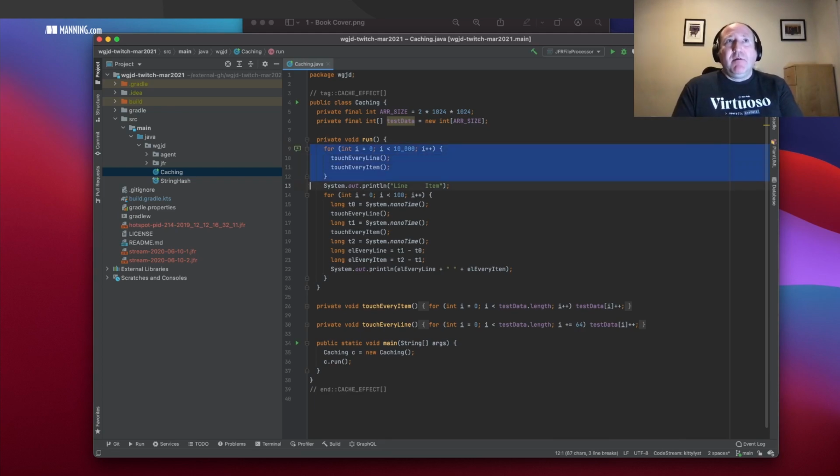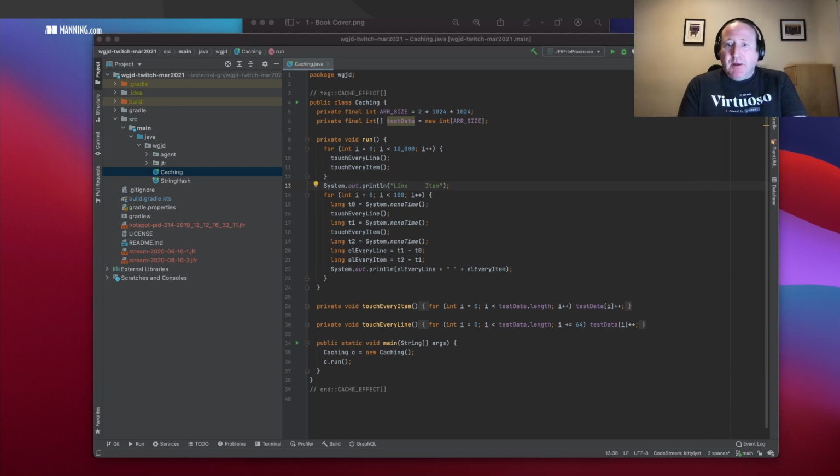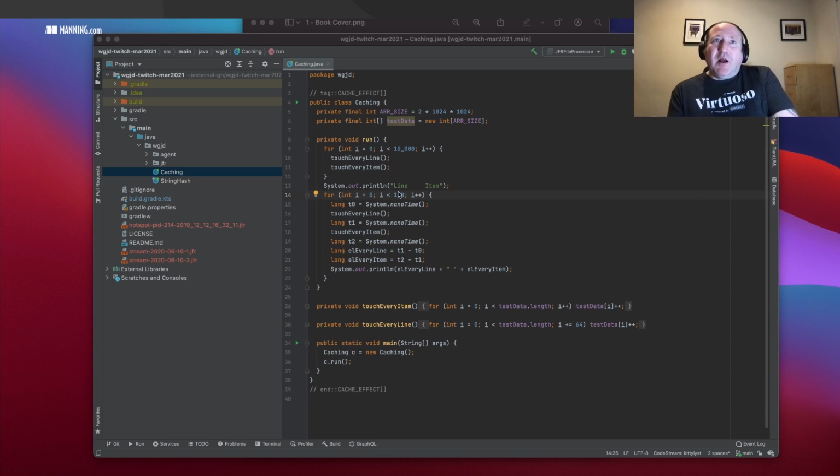There's a bit of code here. You can probably see this. Don't worry about what that does. I'll explain why that's there later. And then we actually come on to the main part of the program where we print out line and item. And then we're going to drop into this for loop. This is just the world's simplest, most boring for loop that you can imagine. We're going to do 100 iterations, so just from i equals 0 to less than 100.